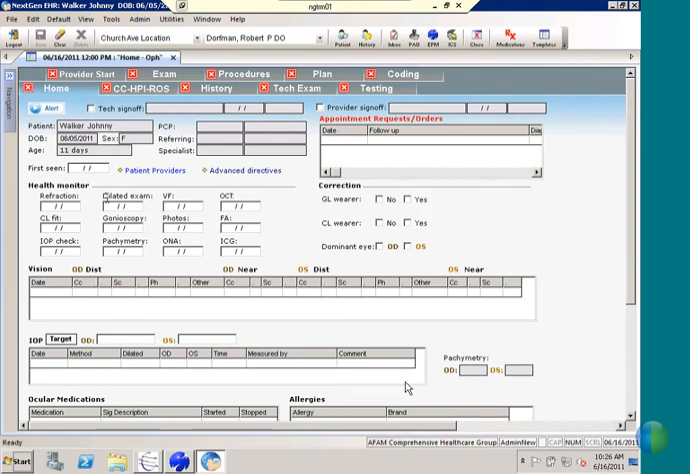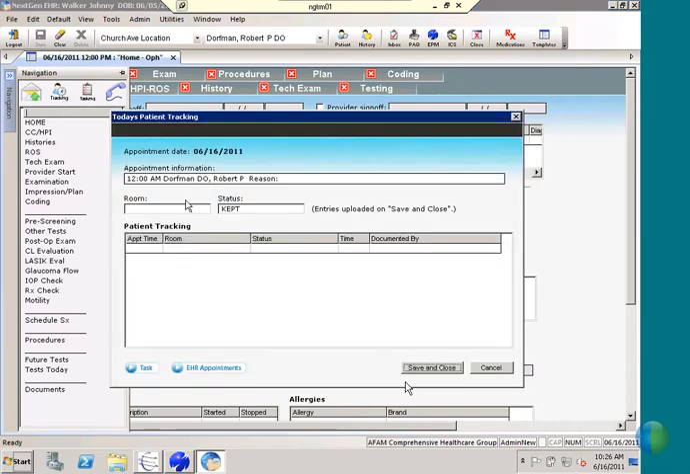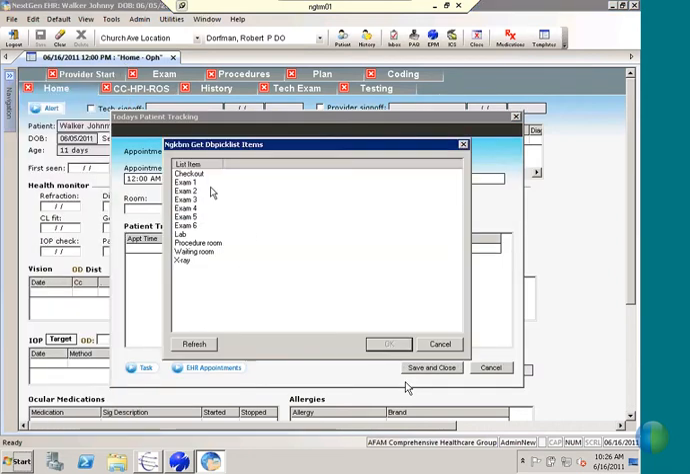If the patient had been in before, the information would display here. This is where the technician can also confirm whether or not they wear contacts or glasses. Typically once they room them, they come to this left navigation, go to the patient tracking, and indicate what room the patient is in.